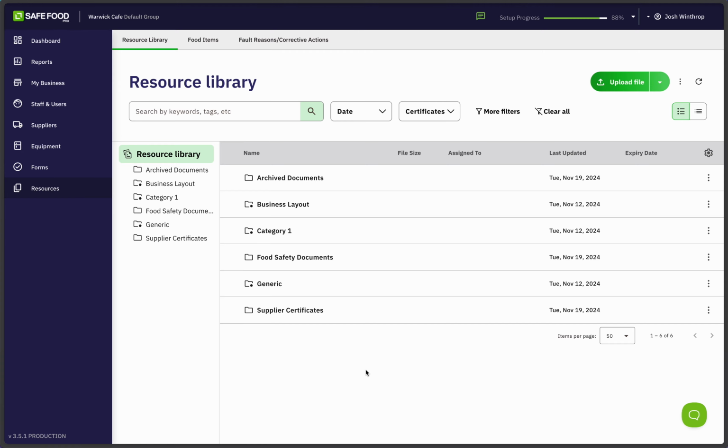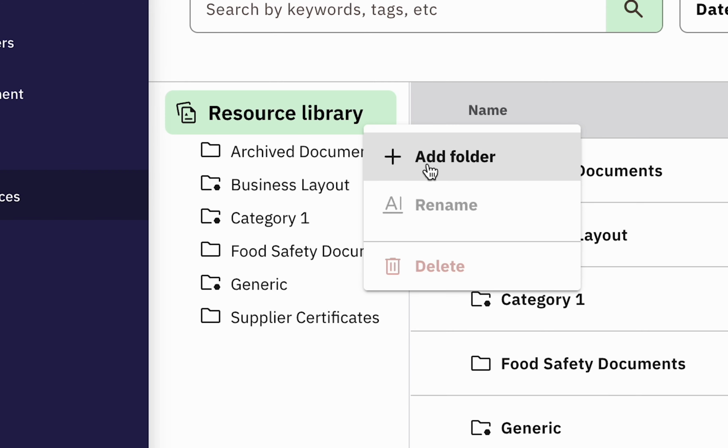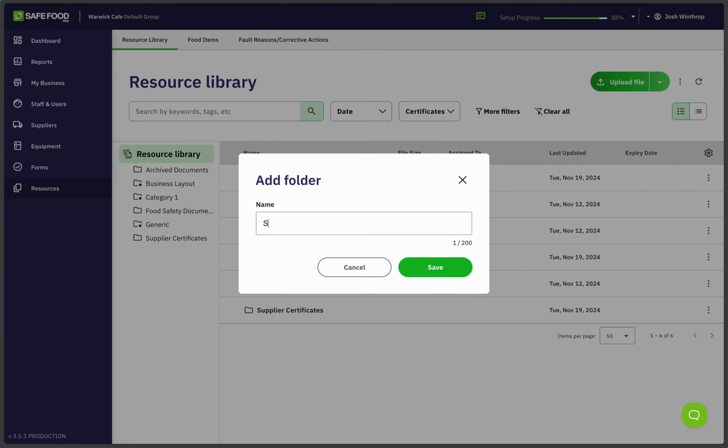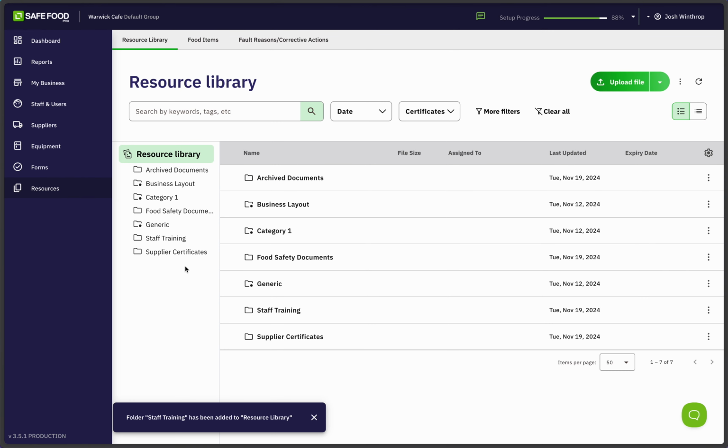Now let's talk about keeping your resources organized. Folders are a great way to group similar resources together. To create a folder, go to the tree view on the left-hand side of the resource library, click the three-dot menu and select Add Folder. Give it a name, and you're ready to start adding your resources to this folder.